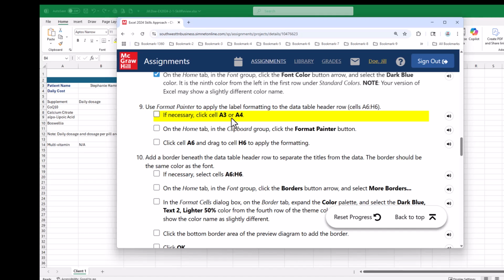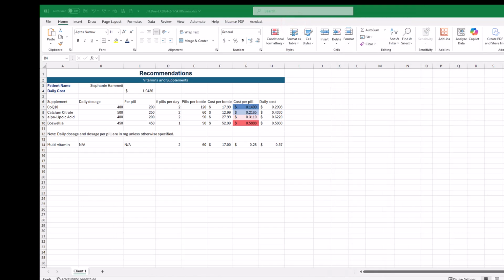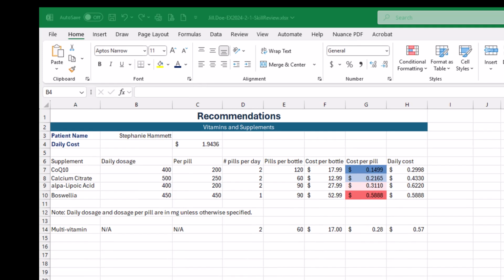Remember, we have to start by clicking the cells that have the formatting, or a cell that has the formatting, because that lets the format paintbrush soak up the settings, and then we're going to click to apply those settings to other cells, in this case from A6 all the way over to H6. Let me move this out of the way. I'll remind you of one more thing with the format paintbrush.